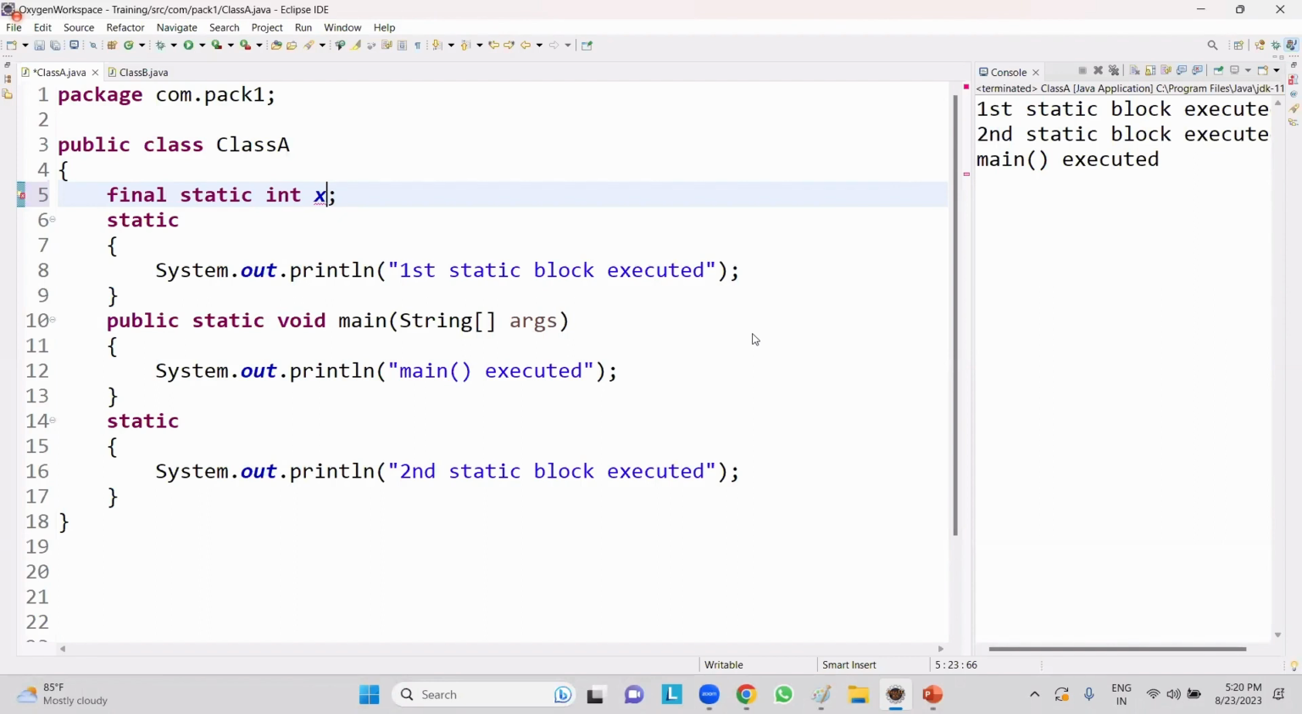So in simple terms, if anyone asks you what is the use of the static block, you can say: static block is used to initialize final static variables. Listen, guys, please listen. Final static variables should be initialized only at the time of its declaration or inside a static block. Anywhere else, if you're trying to initialize, you'll be getting an error.